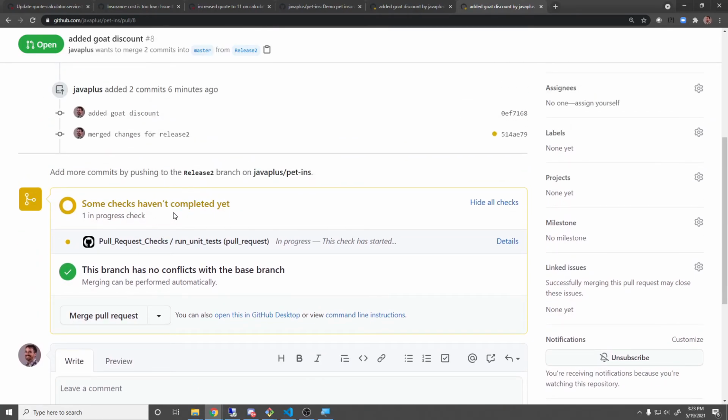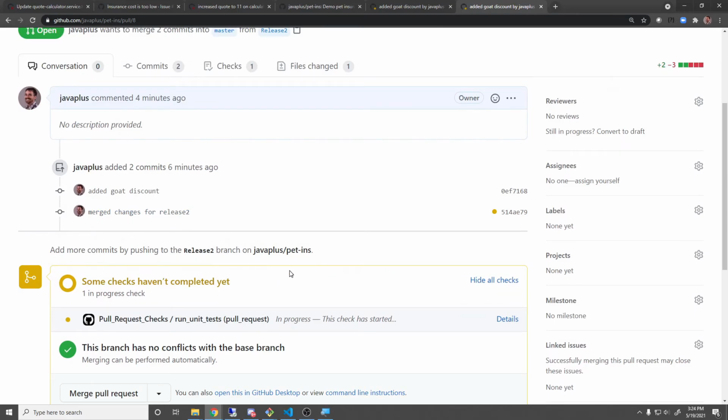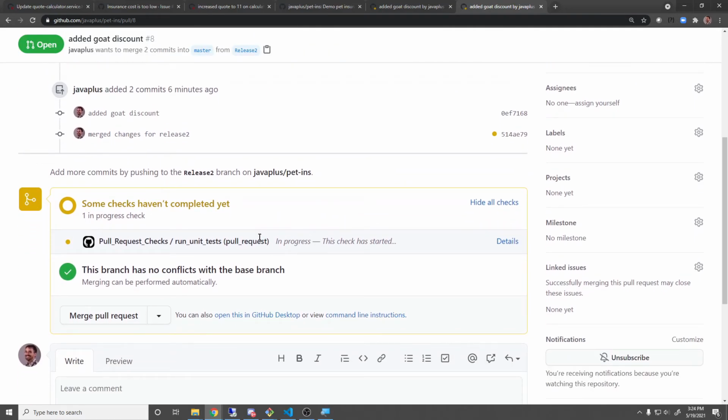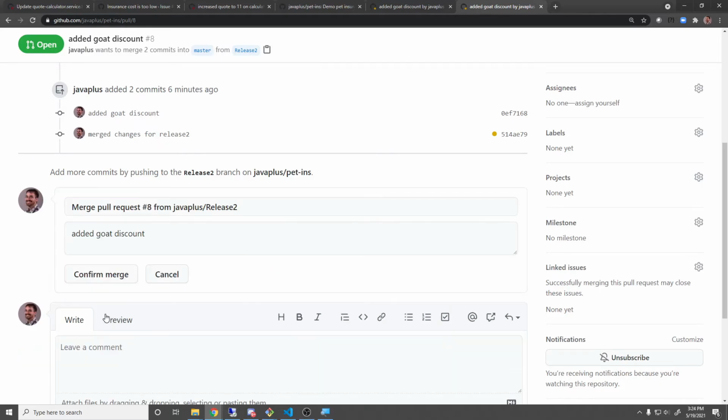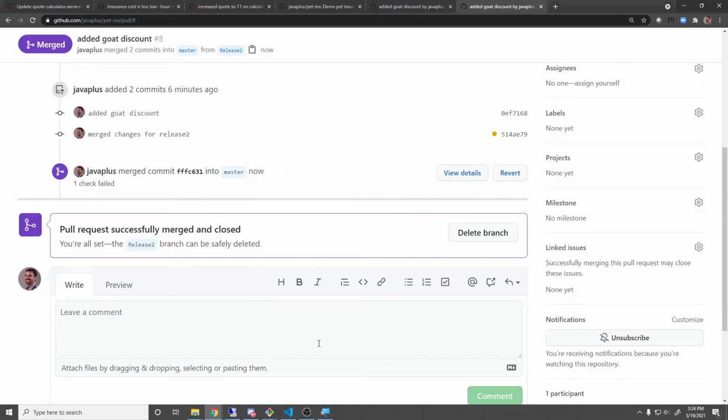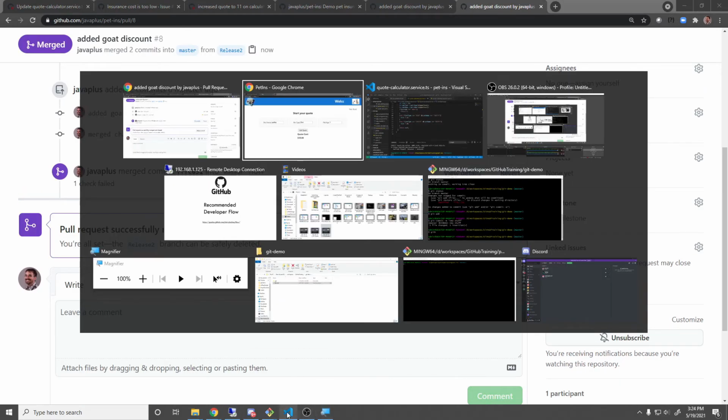And I was able to actually merge the last time without the checks because I don't have it actually requiring that all the checks pass, I think. So I'm just going to go and merge this even before the checks finish. Because let's say I don't have good unit testing. Actually, I don't have great unit testing. I have some unit testing. So I confirm that merge.